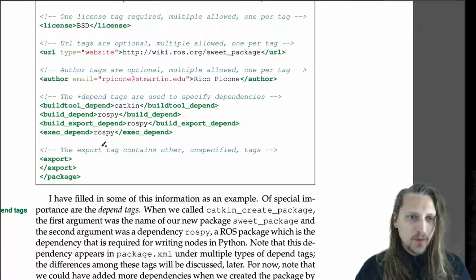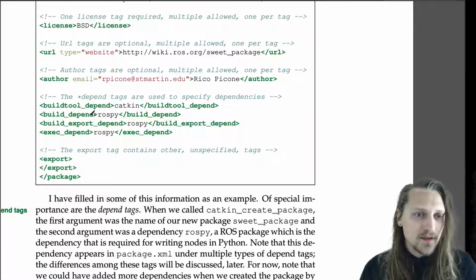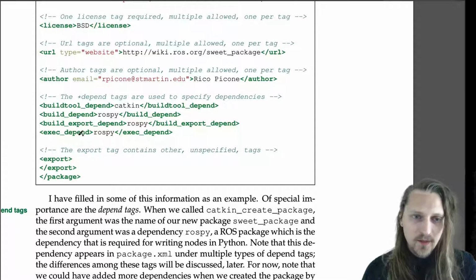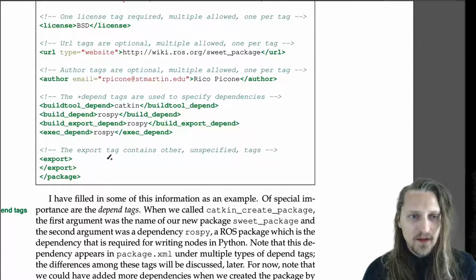One of the more important tags here are the build dependency, and the build and execution dependency. We'll talk more about the difference between these different depend tags, but notice that we put rospy into the command that created the package, and rospy gets populated here in the depend tags.